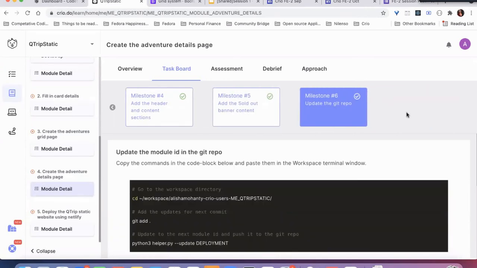Once you are done with all this, you will update the Git repo. You'll commit it and you'll push it.